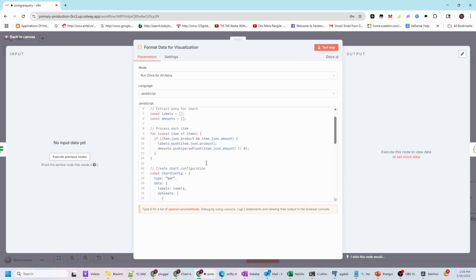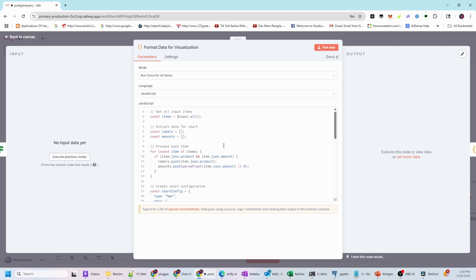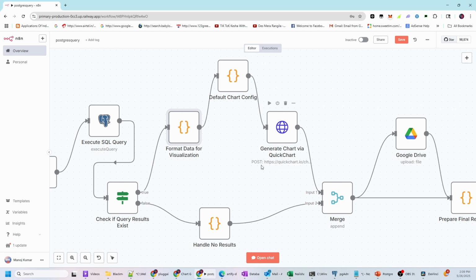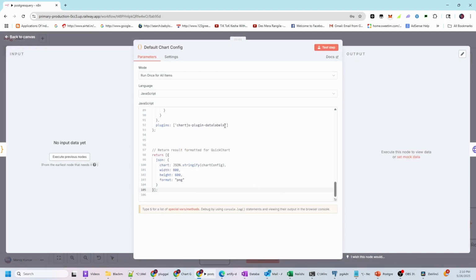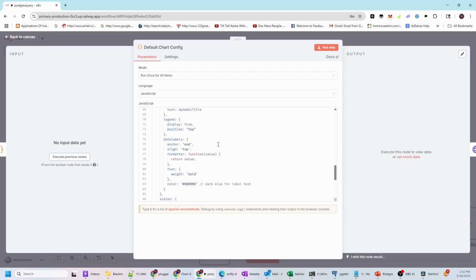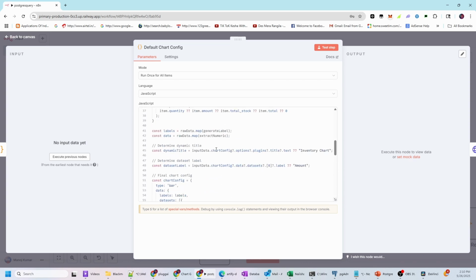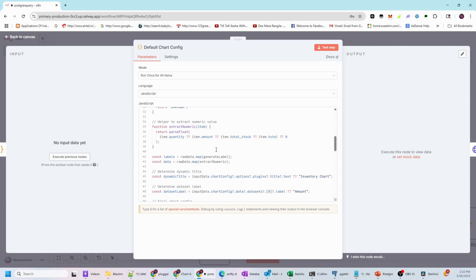Okay, so that is the configuration object for the chart to be created in the next step. Now next comes the default config chart. In the default config chart, this node takes the structured chart config that we created in the previous node and the raw data and performs a little more magic. This is where the workflow adds sophistication to the process.